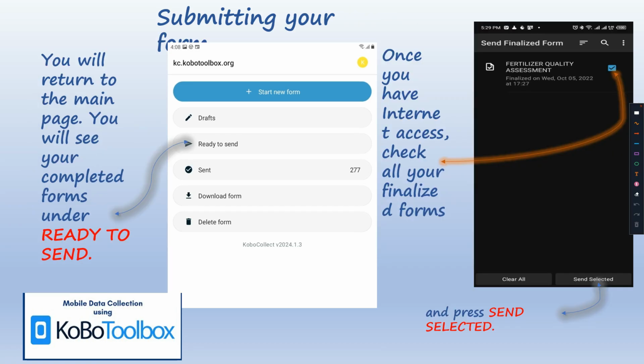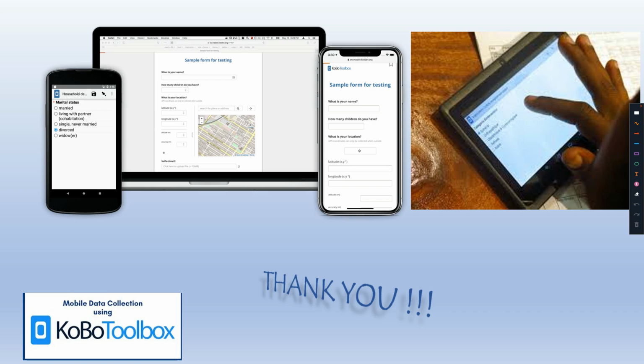So after reviewing the form, return to the main page. Open Ready to Send, select all the finalized forms, and press on Send Selected. Once internet access becomes available, the data will automatically upload to the Kobo server. At this point, supervisors and researchers can immediately access the submitted data through the KoboToolbox dashboard. So it's that simple and very easy to use.